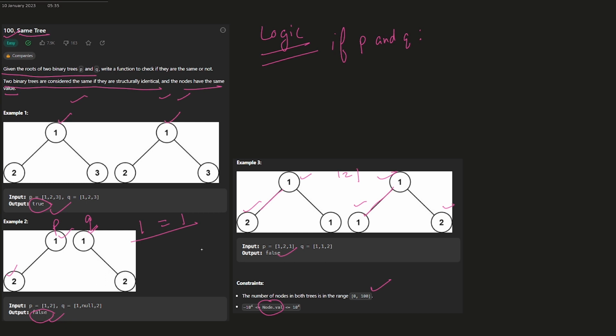If the value is not the same, like here they both have a left node but the value is not the same, 2 and here is 1, so we can return false. So we check the condition, if P dot val is not equal to Q dot val, because if it is not equal, we can directly return false.